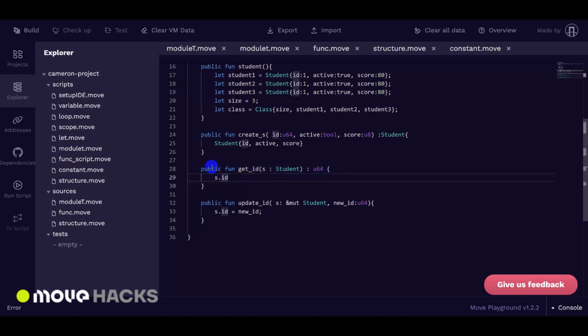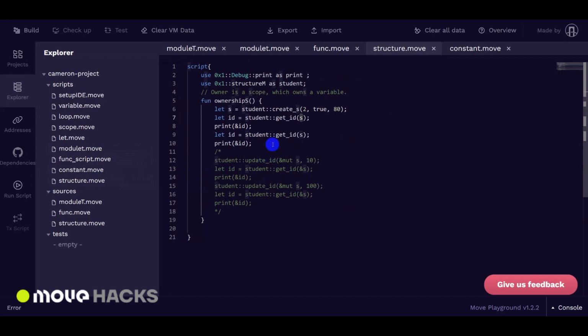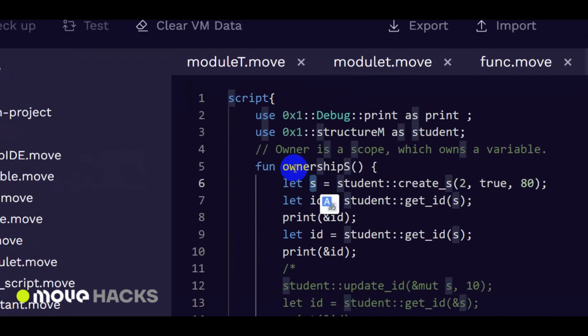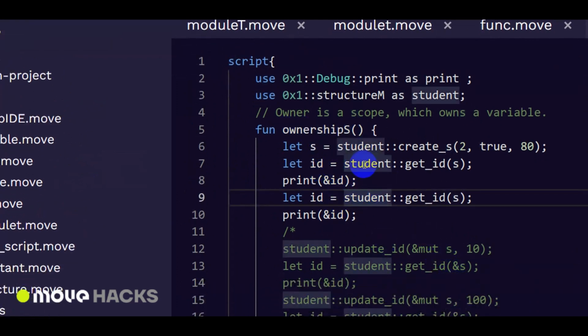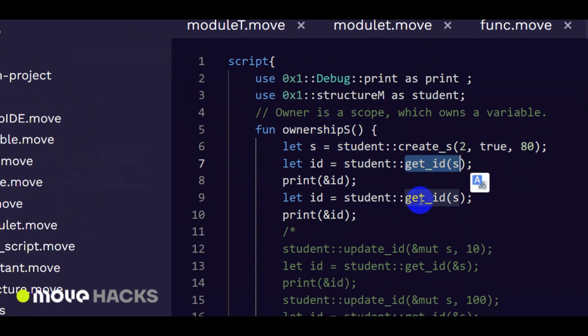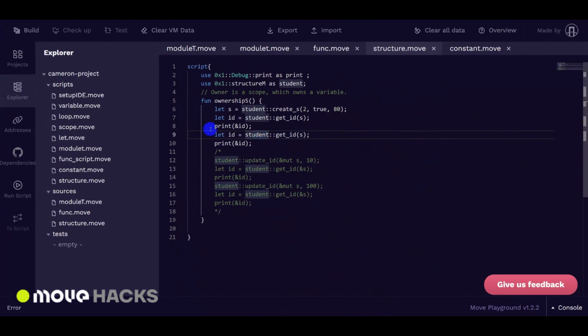Now let's go to our script. So we see that the owner of the S was first the main function. Then it changes to the getID function, which means that the main function no longer has the variable S. And that's why when we call let ID equal student get ID again, it's going to have errors.